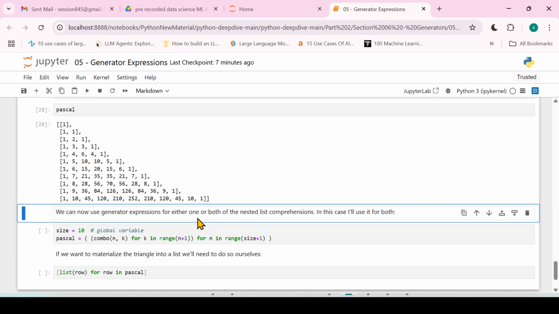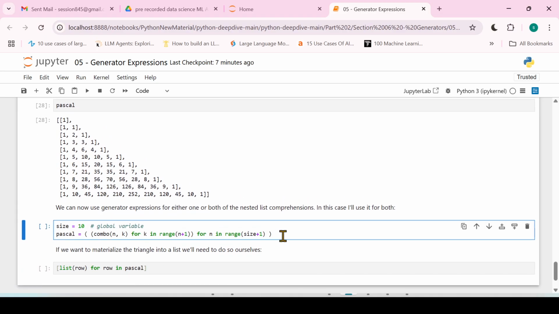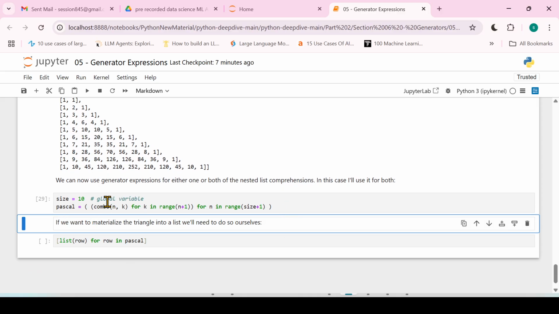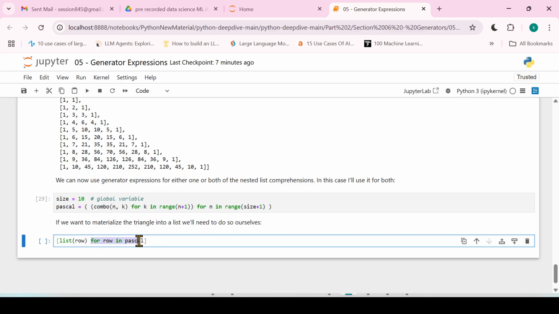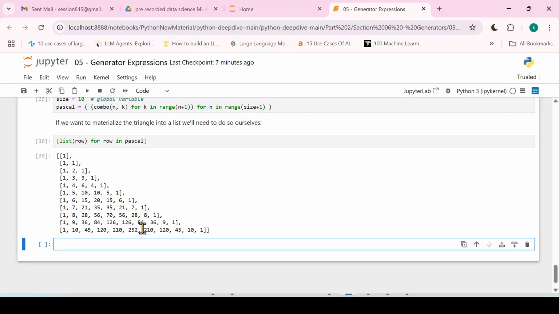But now we can also use the generator expression over here. So instead of the list comprehension, we are using the generator expression. But again, to materialize all the values, we have to take a loop inside a loop. So here we take each value, and then each row has to be converted to a list. So this is the value we are getting, right?